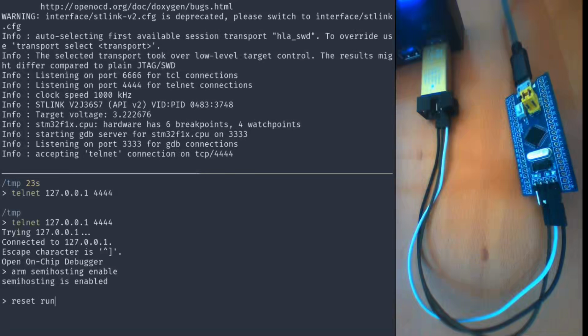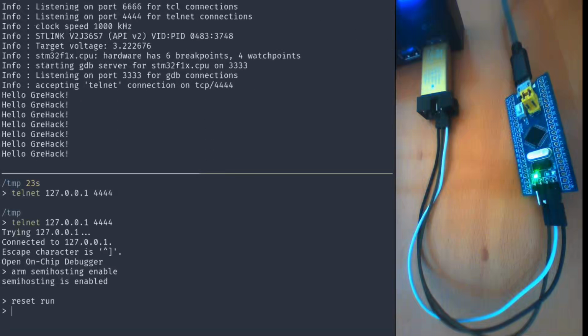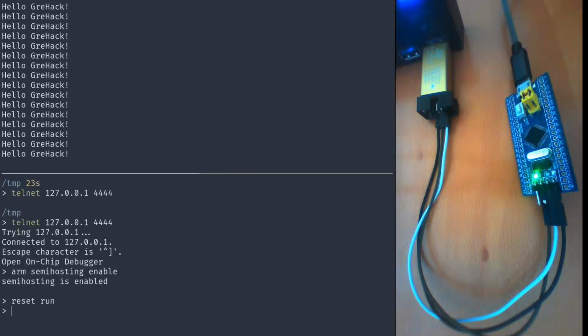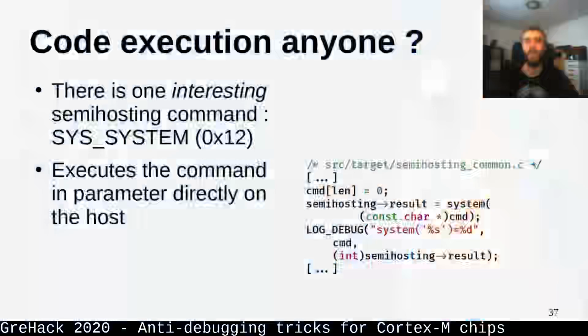Then we'll reset the chip, and you will see in the upper corner that the string is printed every time. If you look at the ADI documentation, you can find the whole list of syscalls that are available. One of them is called sys_system. And yes, it does exactly what you think it does.